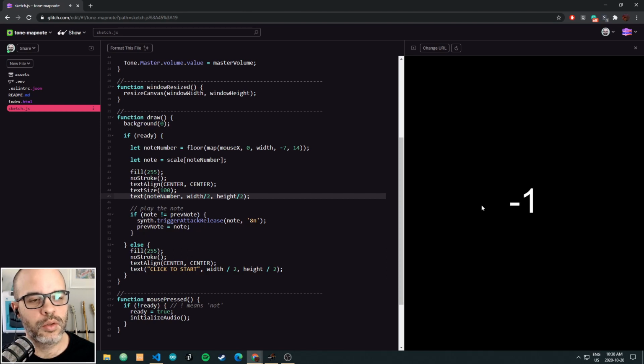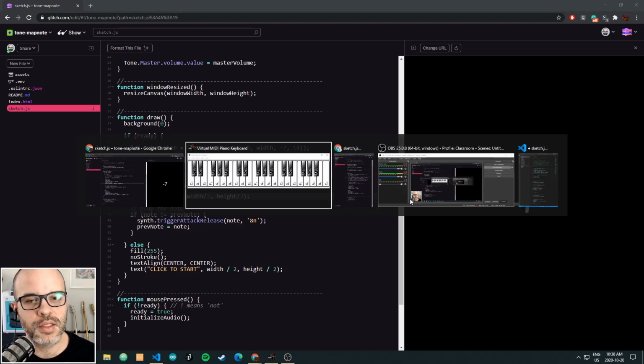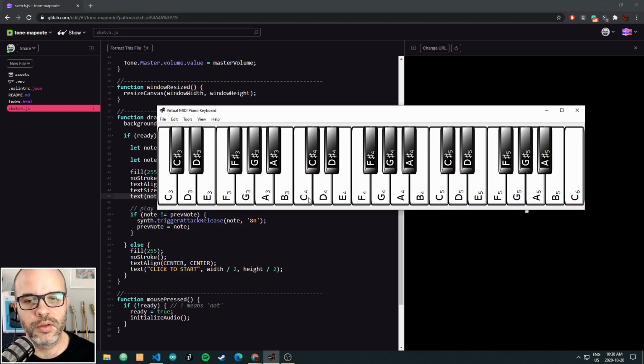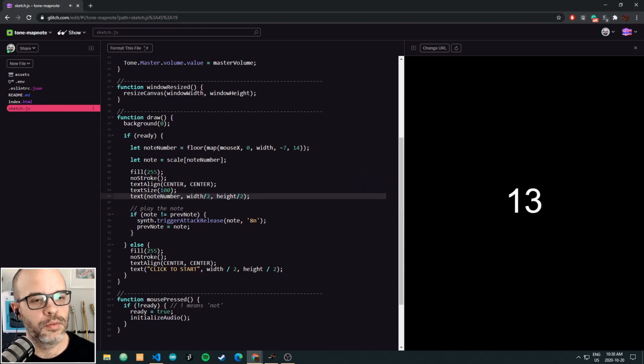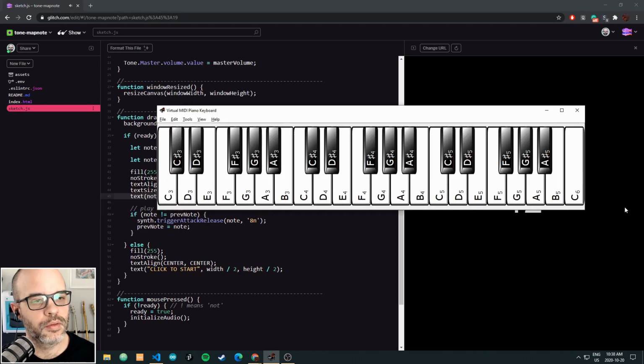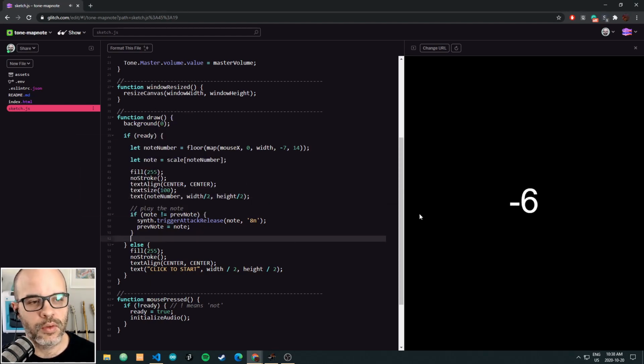Okay, so now I'm going into negative numbers, which is what I want. So here I would like to get -7 on my keyboard, if I'm starting here, right? -7 would be a C3. And over here, plus 13, I would end up over here. So how can we do this?